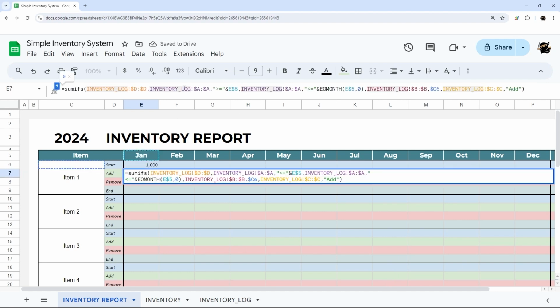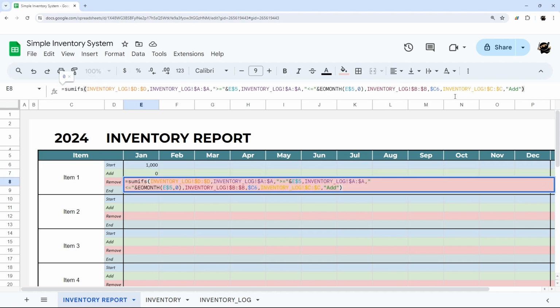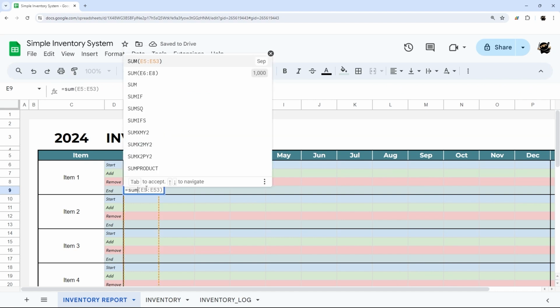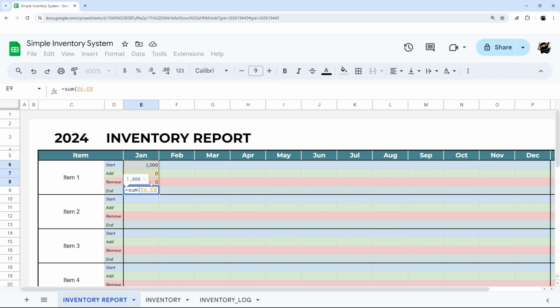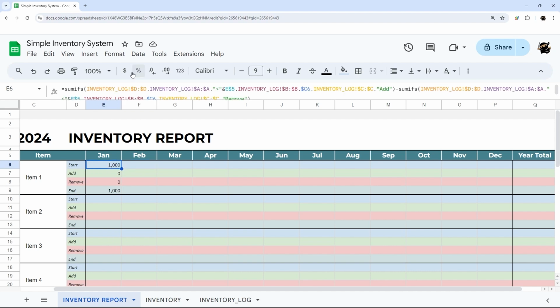And then we can basically take this same thing, copy it, and do the same thing for remove. We just need to change this add to remove. And then I'm also going to add that minus for our sum ifs. That way it'll subtract. And then here in the end, I can just do a sum of our start, add, and remove. So next, on this next start for February, I'm not going to use this formula.